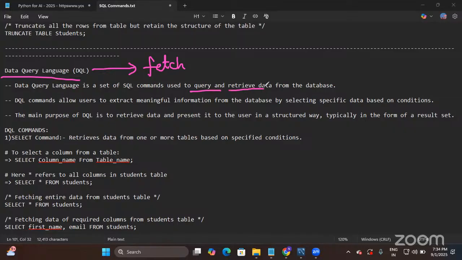Within the database, you'll have tables. Within this table, what do you have? You'll have data. You'll observe the data within the table. The data is getting stored in the table. So when you want to fetch the data, retrieve the data, or query the data, we have to use a DQL command.